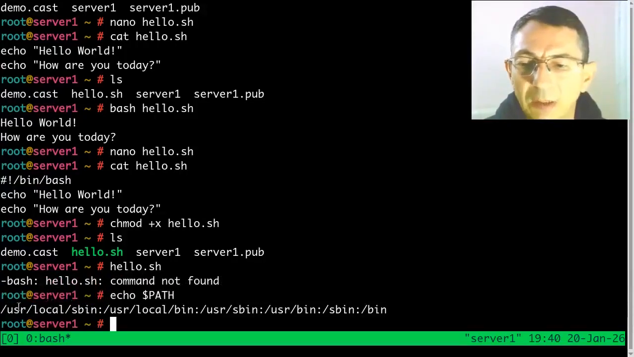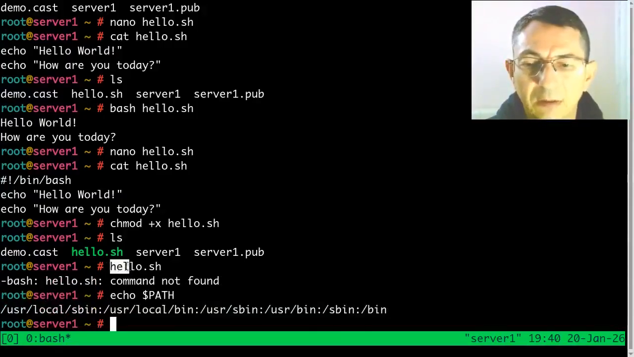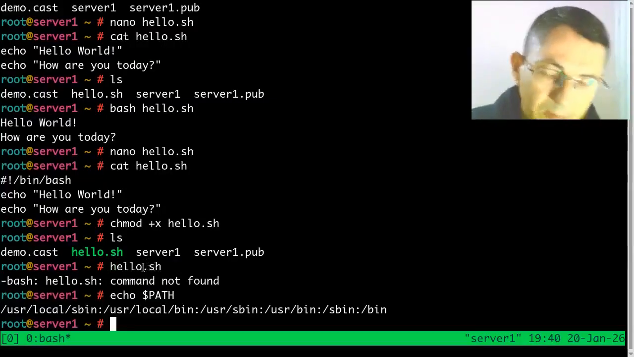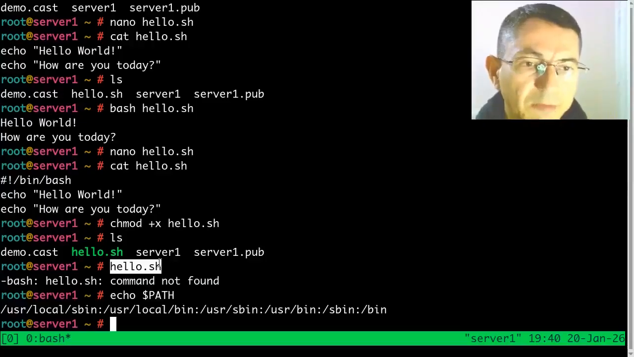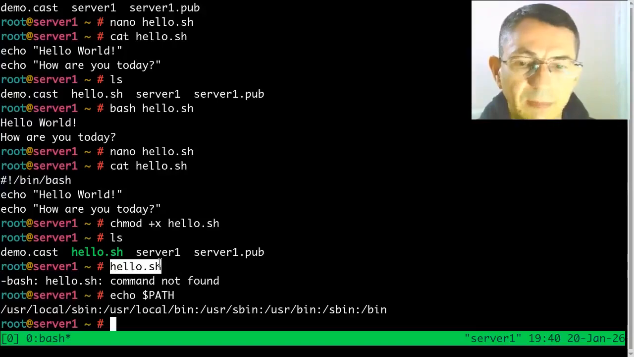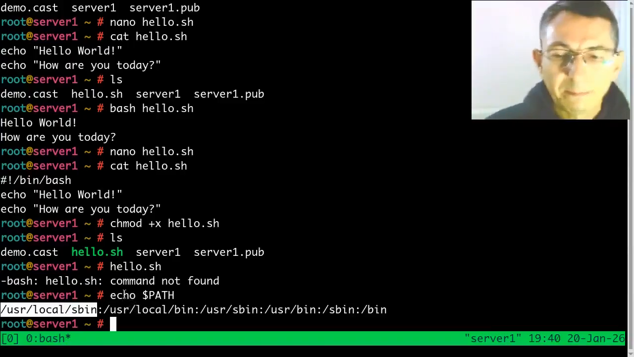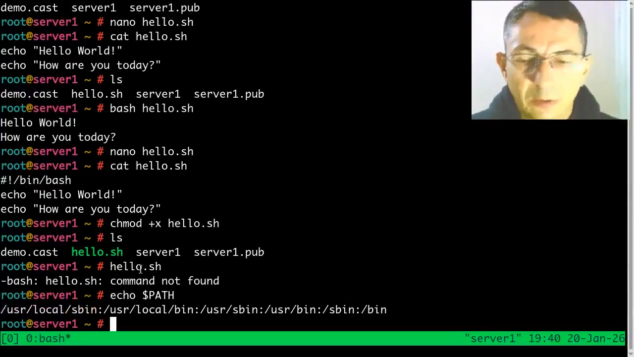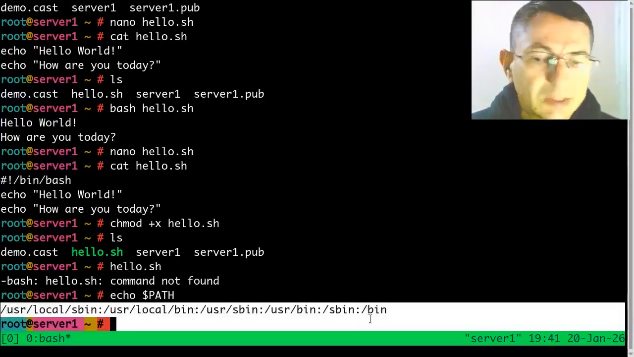But why is it looking into these directories? Because I have not specified a path for this command. So I'm just giving the name of the command, but I'm not telling the shell where to find it. So it is going to look into some predefined directories for the commands. But if I give the path of this command, then it is going to skip this checking.